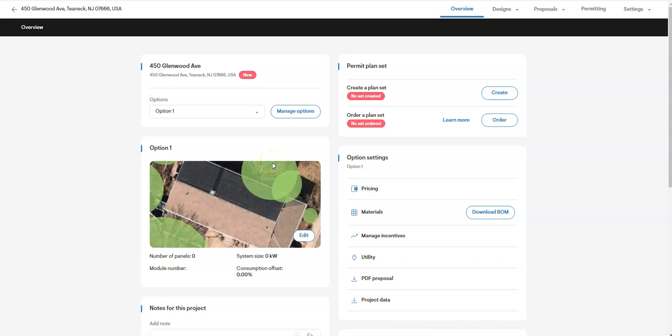Hi, today we're going to create a microinverter permit plan set. Let's get started. So we're going to start off with the home page here on our project page.